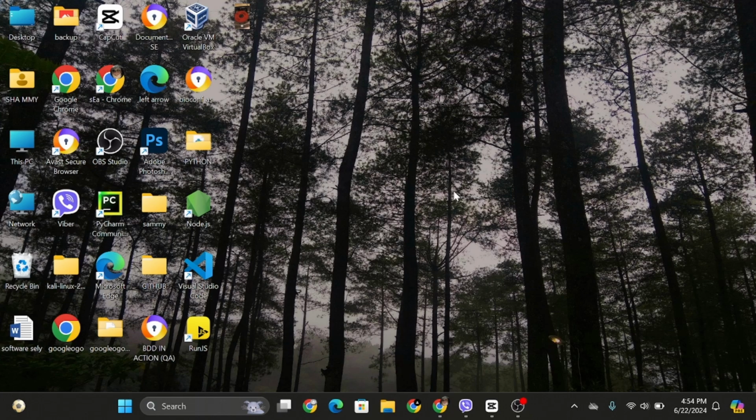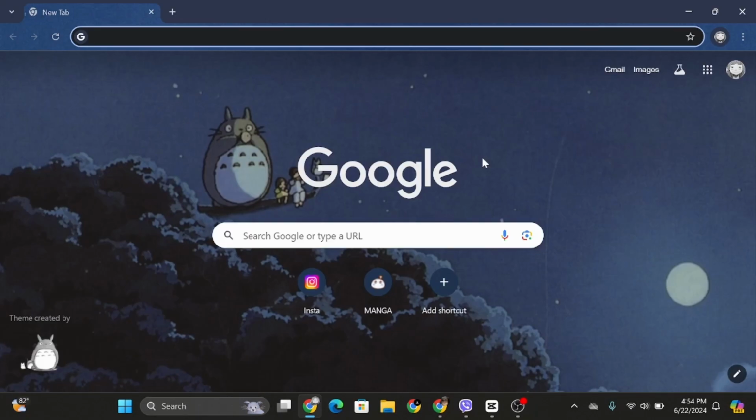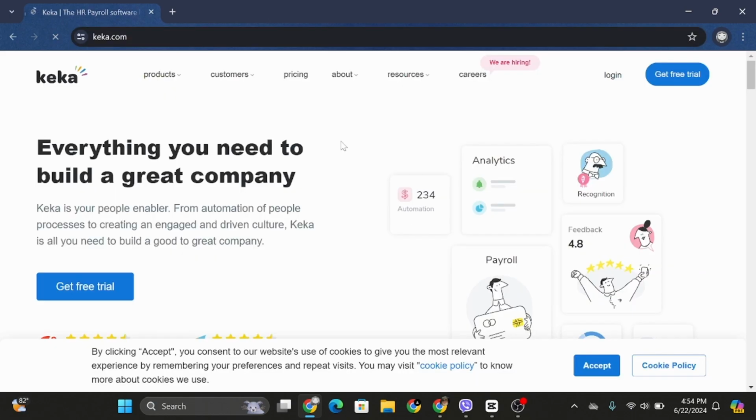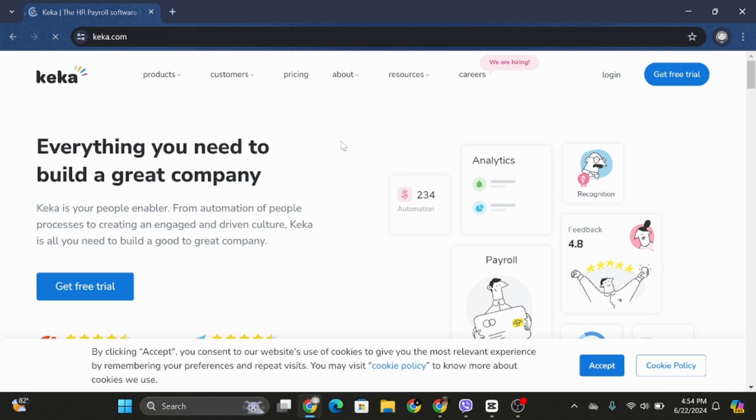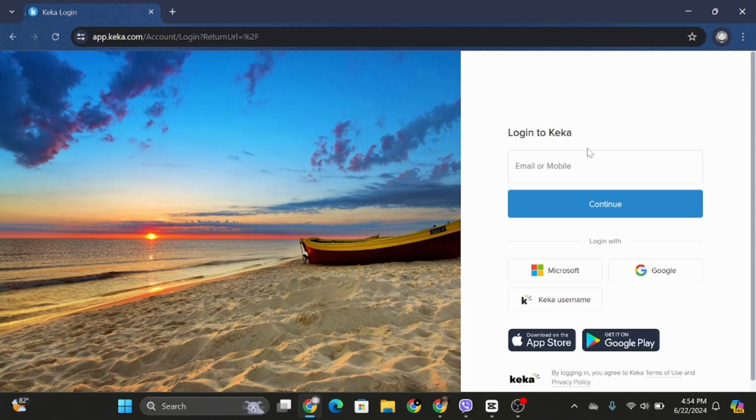First of all, go ahead and open any browser, and then in the search box, go ahead and type in www.keka.com. And then you'll land into their website. To log in to Keka account, go ahead and type in login.